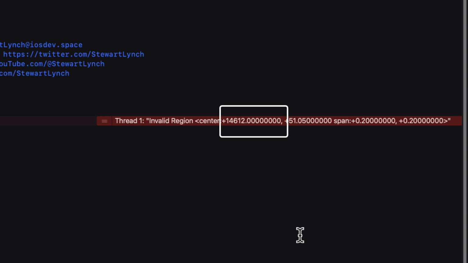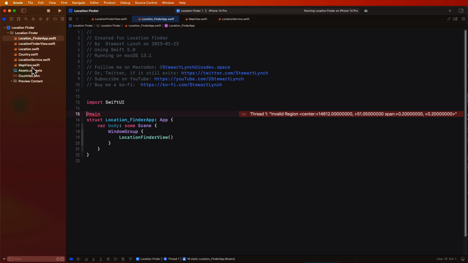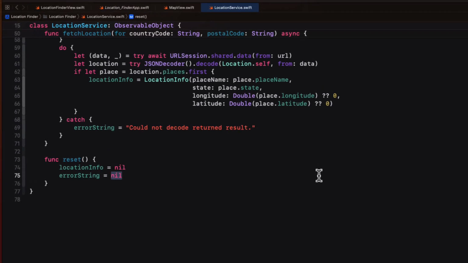What it's actually done is it's returned a longitude of this huge number that's impossible. Longitudes and latitudes have to be between negative 180 and positive 180. So we'll need to catch that error and not try and create a map if that happens. So we must ensure and provide our SwiftUI a set of coordinates that are actually valid coordinates.